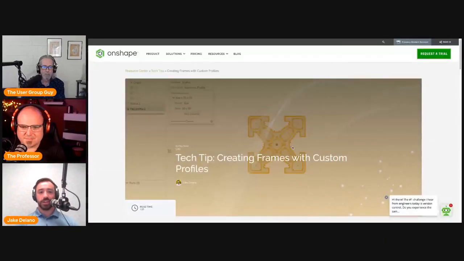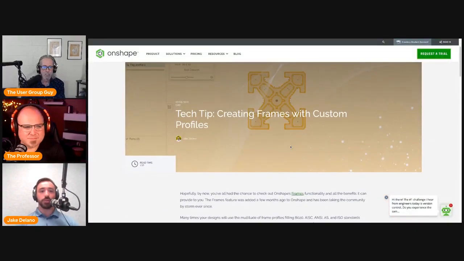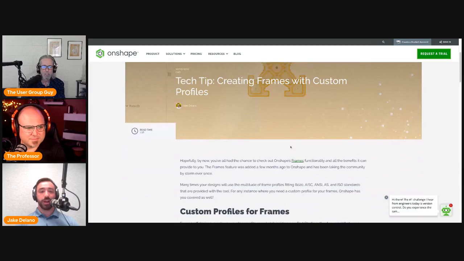It is my custom frame profile tech tip. We released our frames functionality a couple months ago, and I think it's time we start getting some tech tips out there. Absolutely. So we do have the functionality to add in hundreds of pre-made profiles that are in the tool already. But maybe people don't know that we have the ability to add a custom profile in there as well.